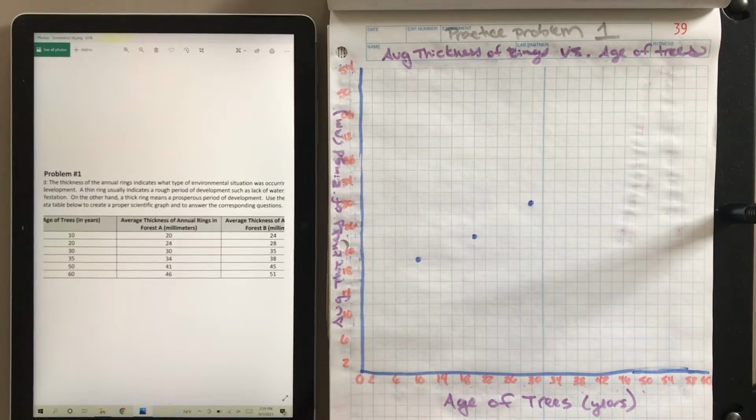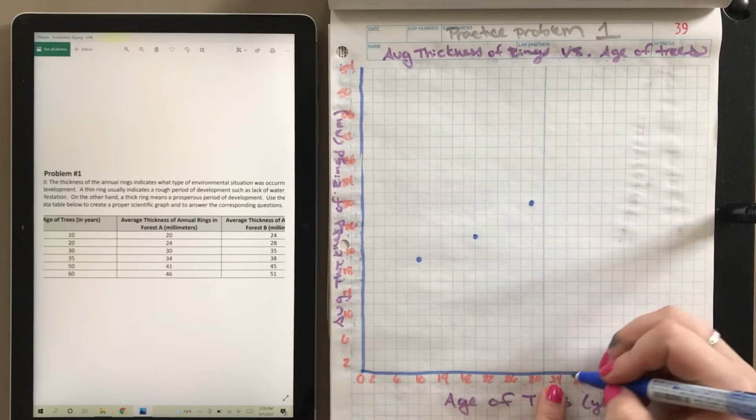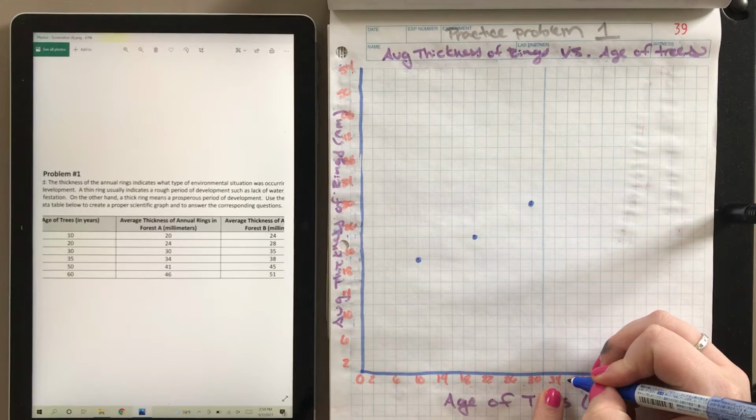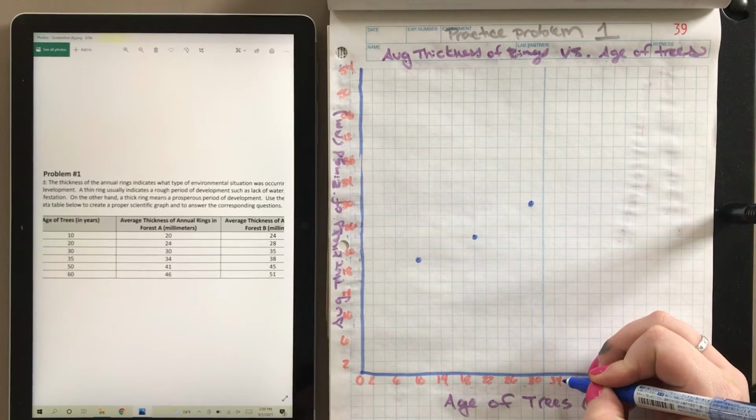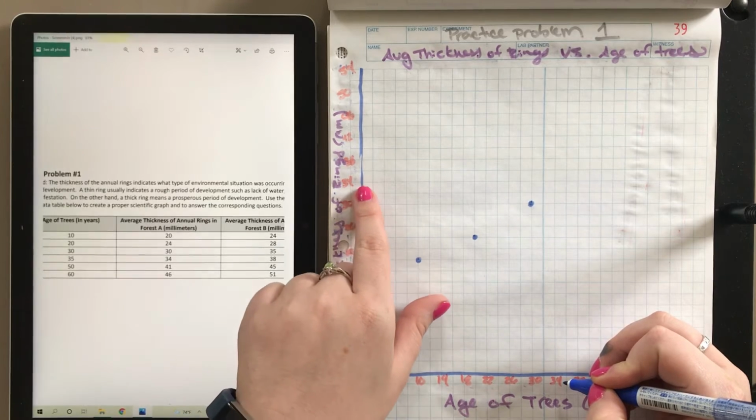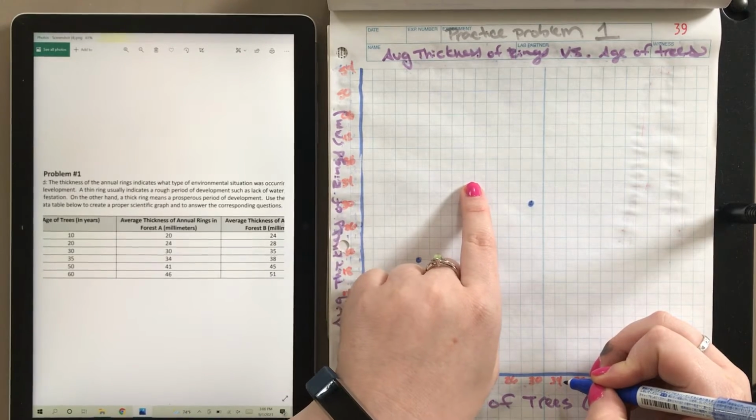At 35, it's 34. So we have 34 here. You're just going to go a little bit. If this is 34 and this is 36, right? So we're going to go about halfway between those two. And then for 35, and then we have exactly 34 here.